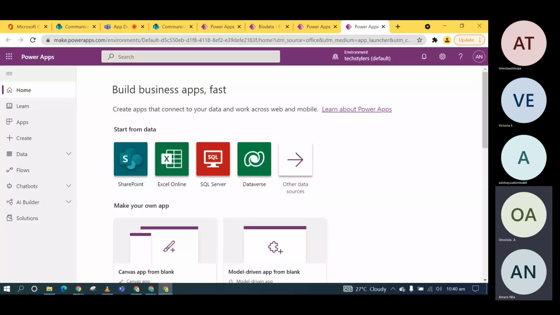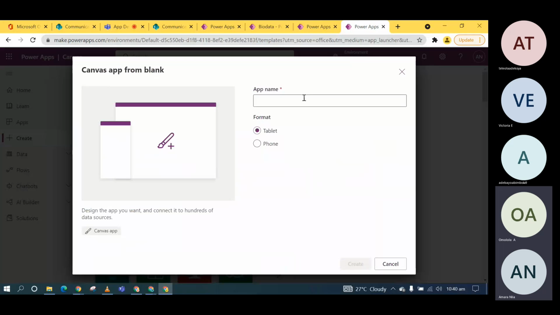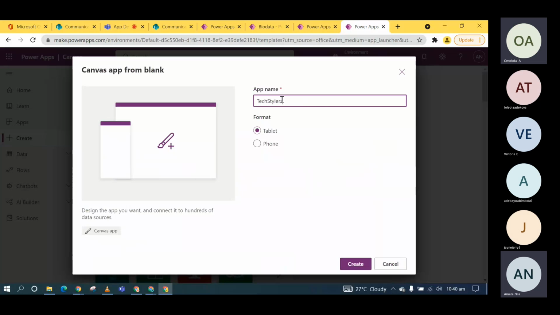Once you're on your Powerapps page, click on Create in the left navigation and select Canvas app from blank. Then give your app a name, and use the SharePoint list as your data. Then create.